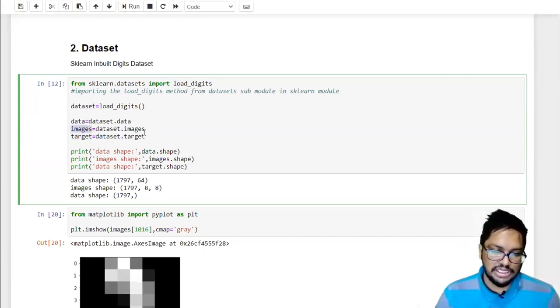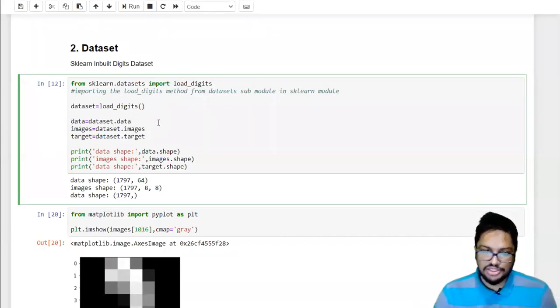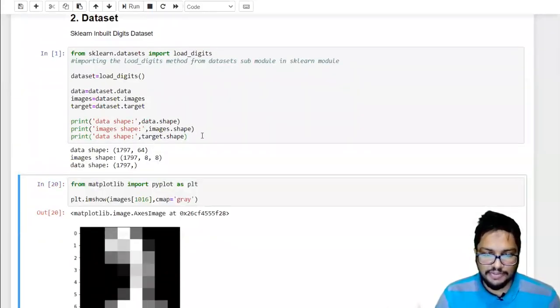Now there's a special thing about this. This images is the 2D version of the data set. This data is the 1D version of the features. I will show you. Now we can load this from the data set. We get the data and load it to data, get images and load it to images, and get the target and load it to target. So when you print the shapes of them, that means the sizes.